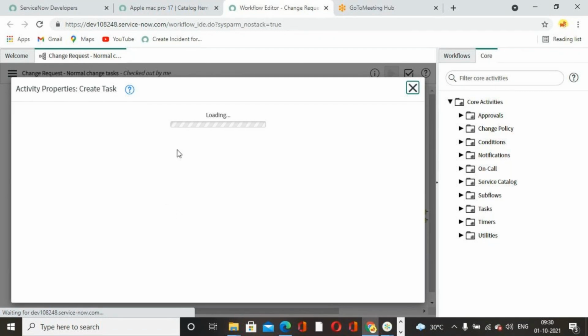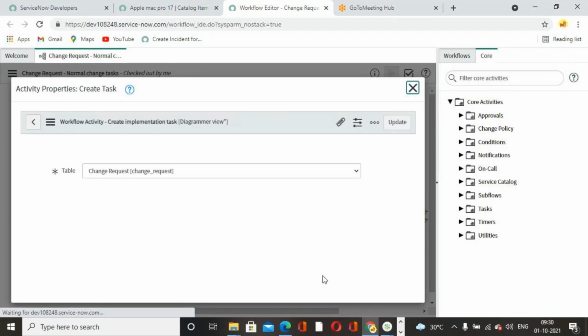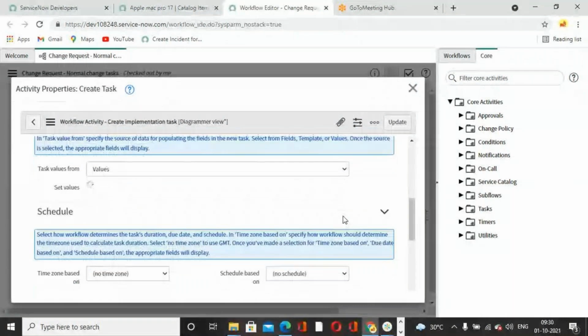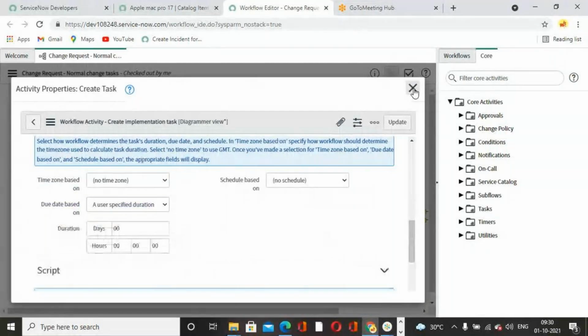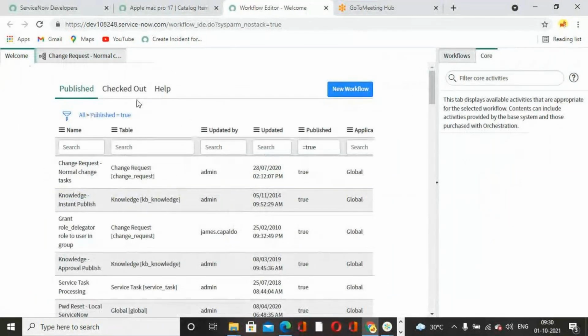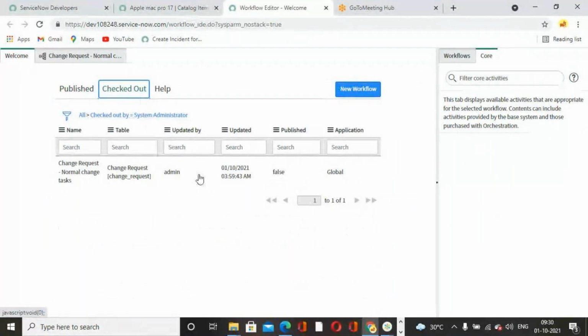Once you check out this particular workflow, it won't work on any application until you publish it. This workflow is not working until you publish. So now it is allowing you to modify something in this workflow activity. And if you want to know which workflows are checked out, go to the welcome page and check out. This workflow is checked out.